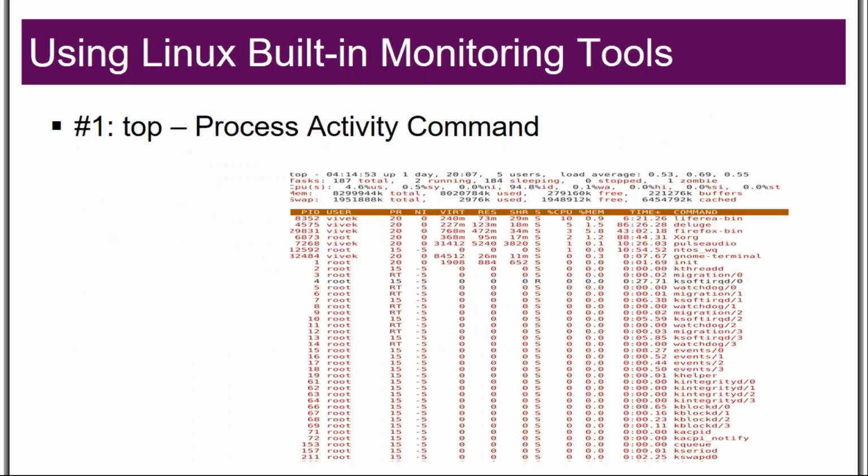Now, one is top, and that's the process activity command. The top program provides a dynamic real-time view of the processes running on my actual systems. It's going to give me my actual process activity. By default, it displays the most CPU intensive tasks running on my server, and then it updates that list every 5 seconds, if your system does it that way. What you see is an example of the kind of information I see: the root user, the Vivek user, those types of things.